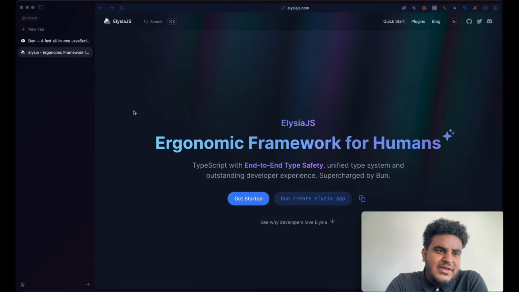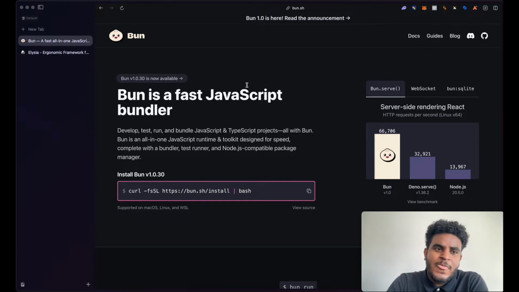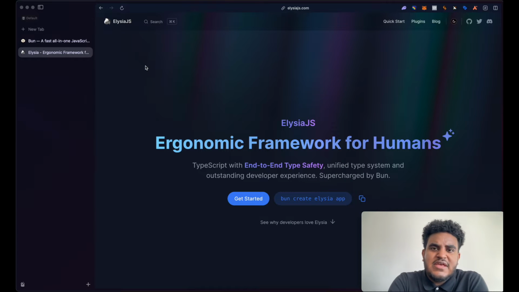Now, I've been looking at Bun the last couple of months, and Bun is just much faster than Node.js, and I do like the developer experience, and the dumpling logo is kind of cool, even though I'm not a fan of dumplings. And it's very performant, much faster than Deno and Node.js, but let's be honest, who uses Deno? And ElysiaJS is the server framework for Bun.